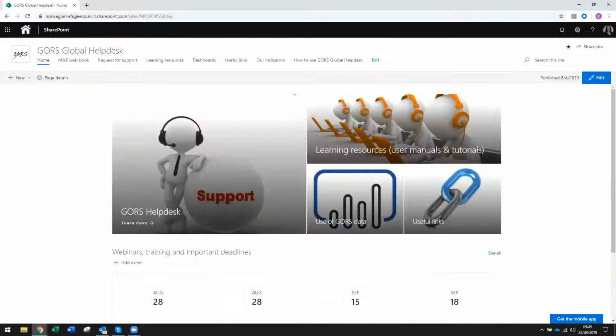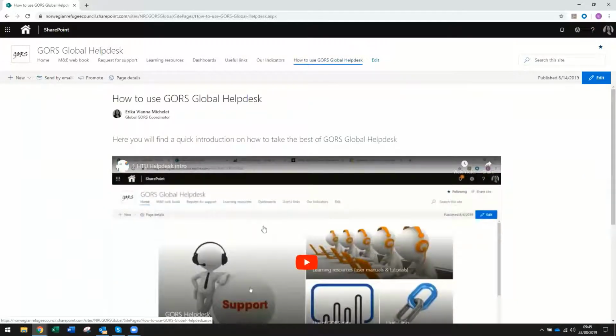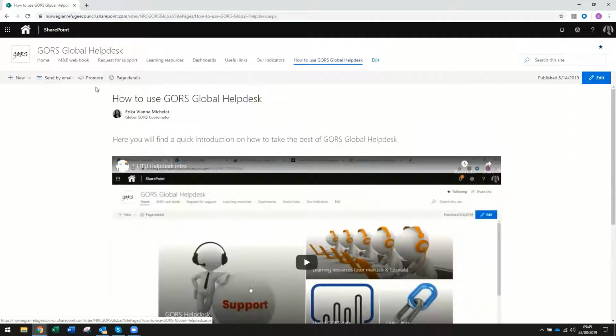So I will start again, and the first thing I would like is to show you the Global Help Desk, because this page will have a lot of resources that will help you learn how to use GORS. So the first thing here on the top menu, you have a small tutorial that, if you click here, will show you how to use the Global Help Desk. There are short videos, 2 minutes each one. Here there are the links for the other parts of the help desk if you want to see the best way of using it.